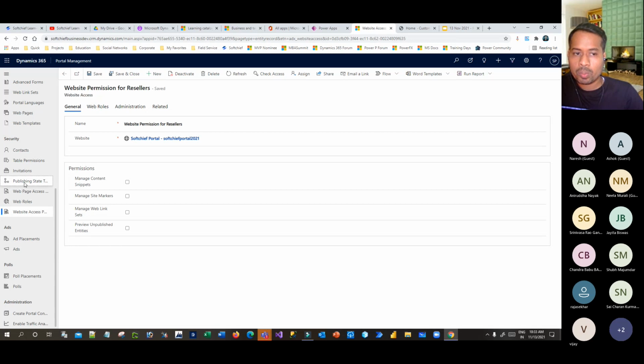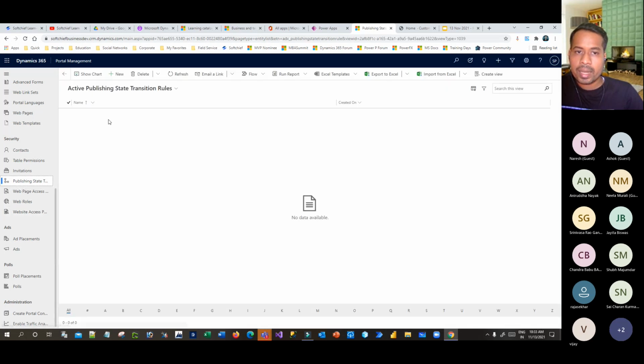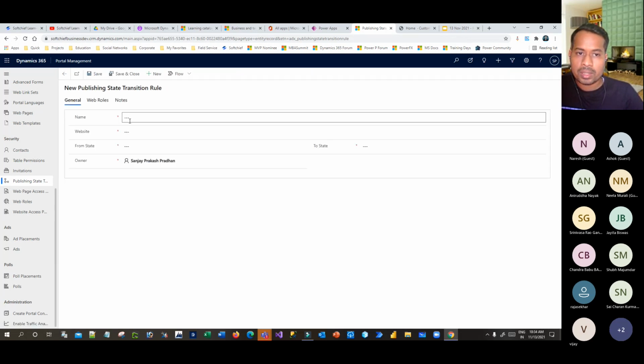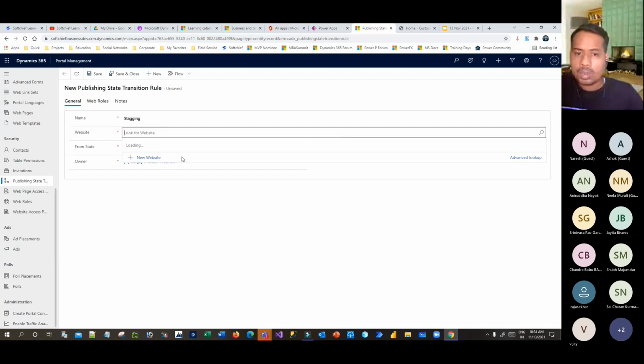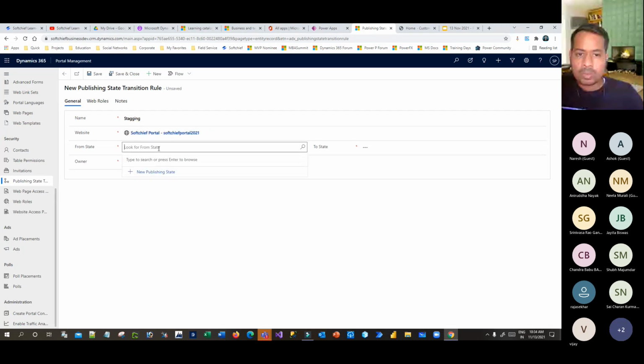You can also go to publishing state, and here you can define what publishing state you want to create. By default, two publishing states are available. One is draft and the other is active. You can define your own publishing state, let's say staging. You can define what is the website you want to use, and you can define the form state. You can also define a new web publishing state transition rule, but it is very rarely used.